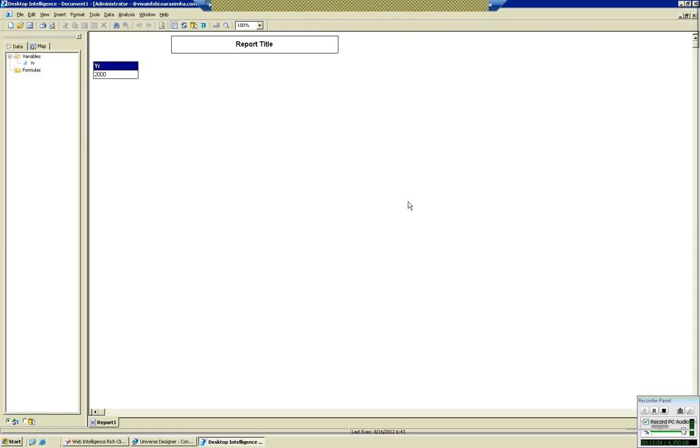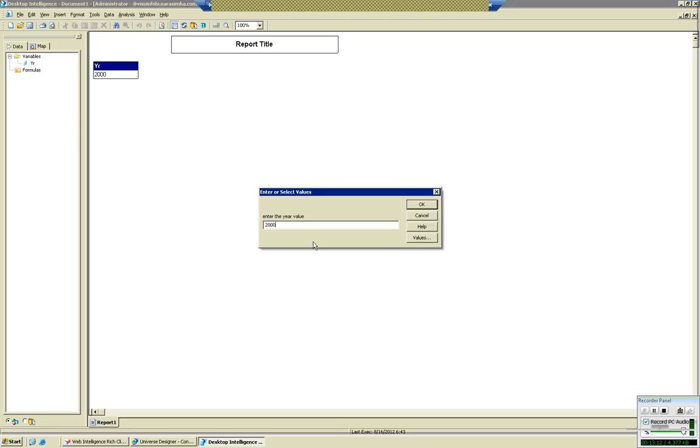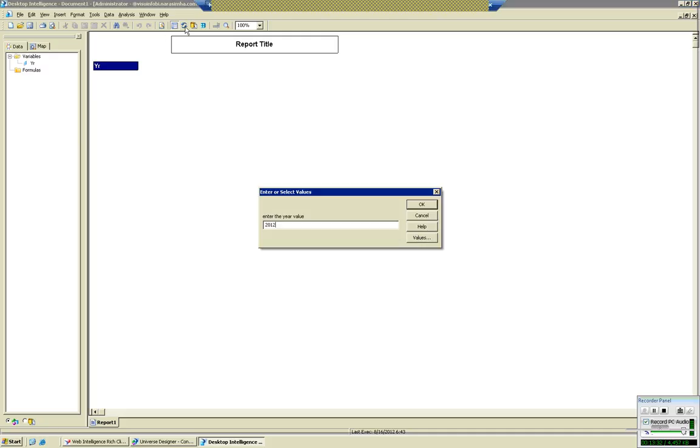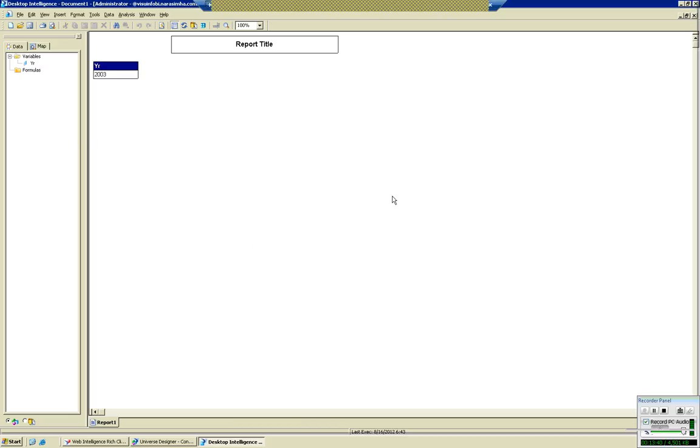Click on OK. Again refresh, she can give some other value. If she doesn't want 2000, if she wants to give some other value, she can give it. If you give it as 2012, will you get the data? No, because there is no data available in the database. Again refresh the values. Then you can enter different values. Now we have data. So we are passing the operand value dynamically.